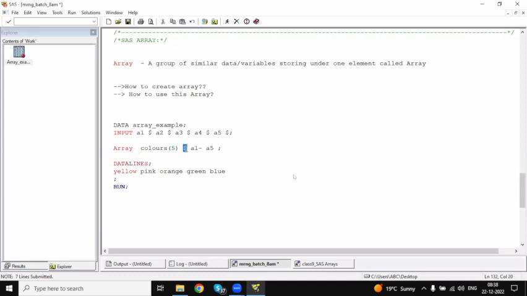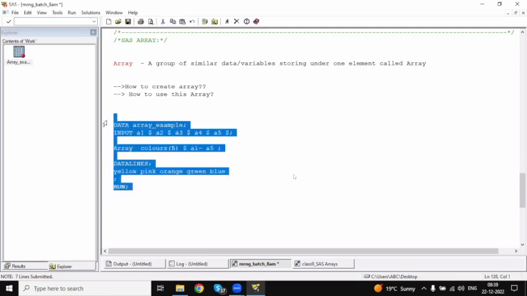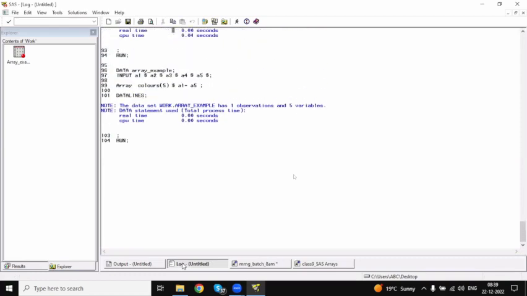All these are character data, so I'm using the dollar symbol. If it is a numeric data, not required. So what are the variables? A1, A2, A3, A4, A5. All these 5 elements I'm storing under one element called array. Okay. Run the program. See the log. See, program runs successfully without any errors. That means the array was created.